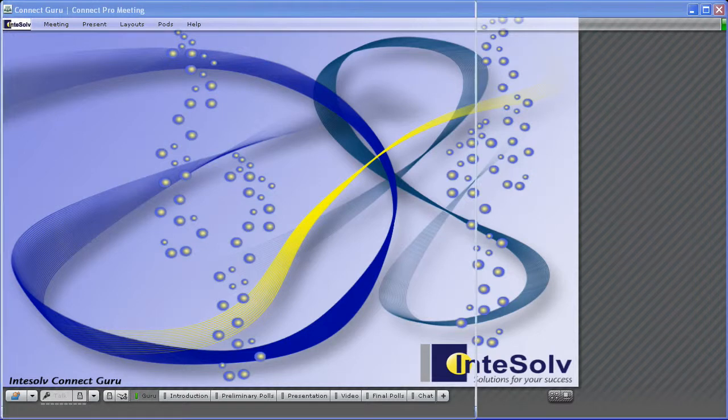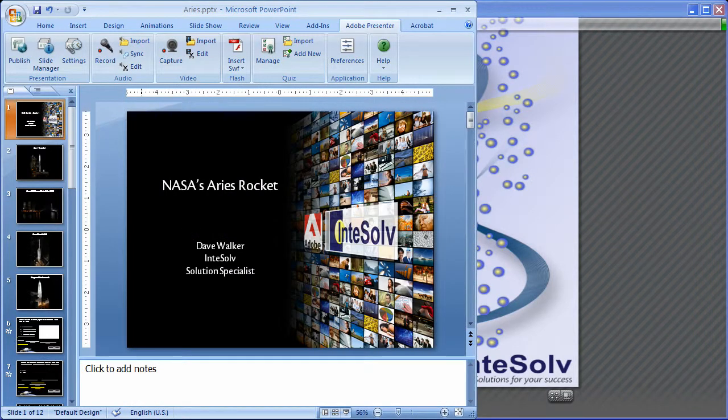You know, NASA launched the Ares rocket this week, and I was reminded of the phrase, this is not rocket science. Launching a rocket takes hundreds of people working in concert, but creating and delivering your presentation doesn't have to involve anybody but you. That's right, you can do it all yourself. So let's take a look at some of the things that you can do.